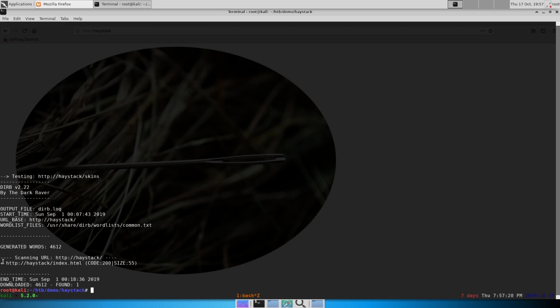And so it was fairly disappointing. We only got the index page using the common word list. And so if we needed to enumerate more later on, I could go back and try the big word list, but it won't be necessary in this case.